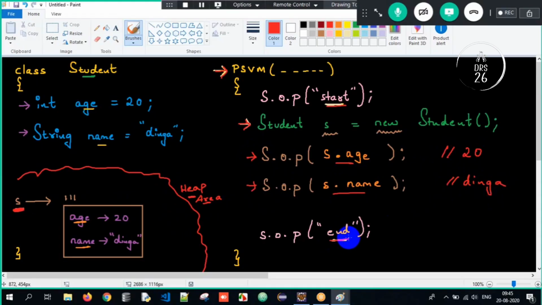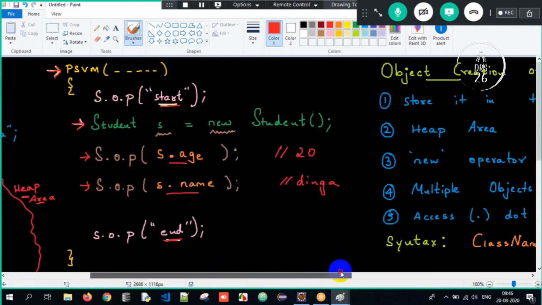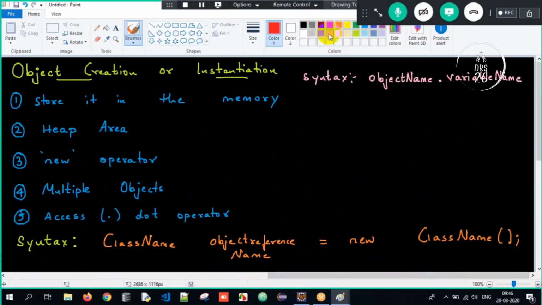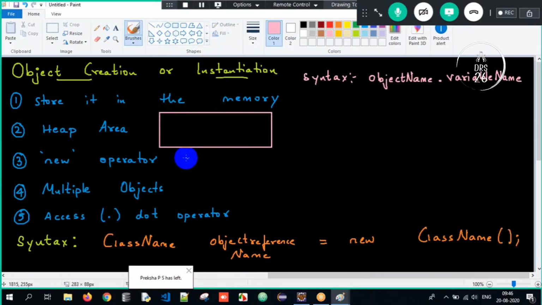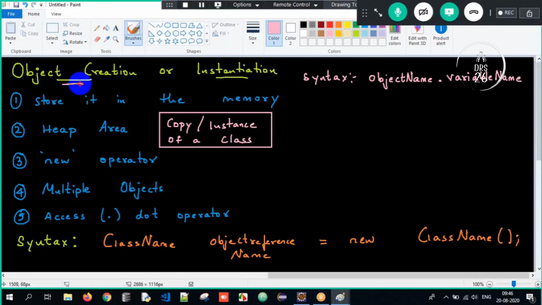This is all about the object creation or instantiation. In simple terms, when I say create an object or create an instance, it simply means we are creating a copy of a class. Never forget this data. When I ask what is an object, it's a copy or an instance of a class. So this is called object creation or instantiation.